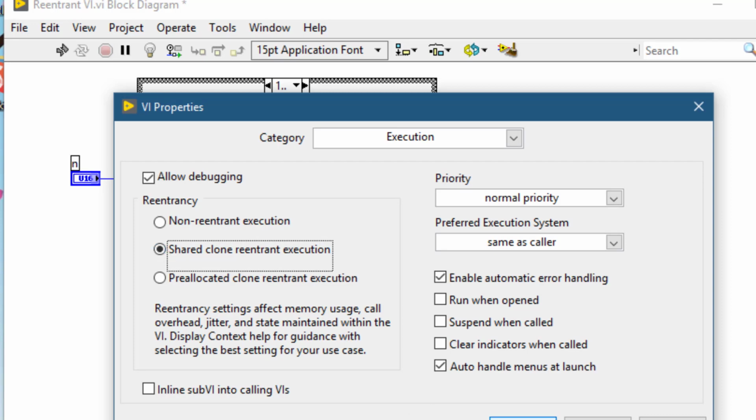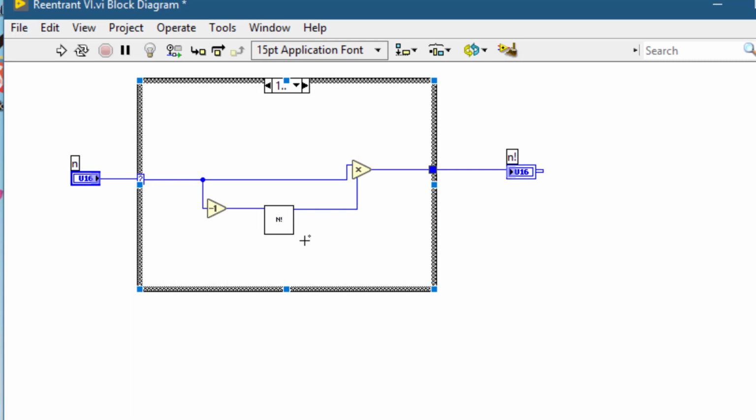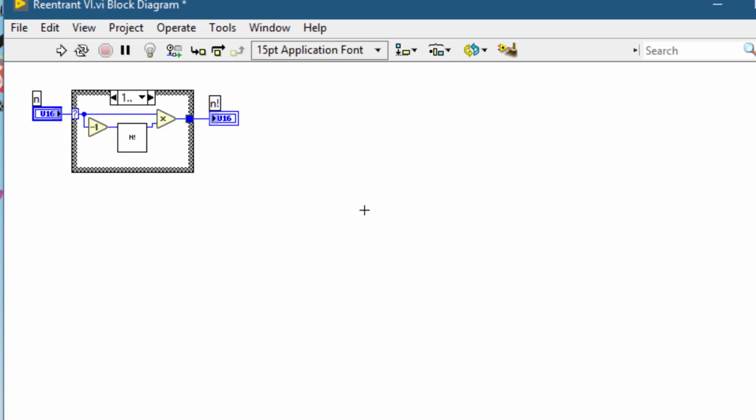this option safely. As I click OK, you will see that this VI is now not dimmed and the broken run arrow has been fixed. So we are done with coding. Let's clean up the block diagram and save our VI.